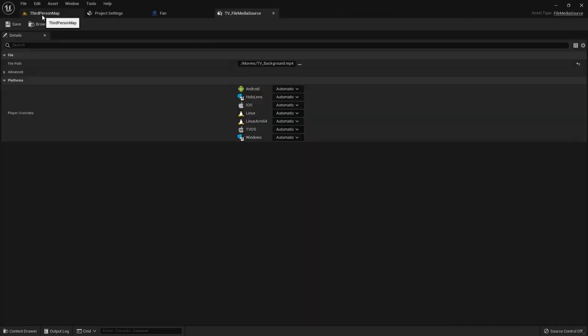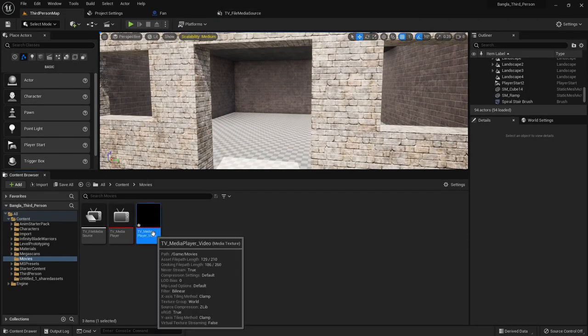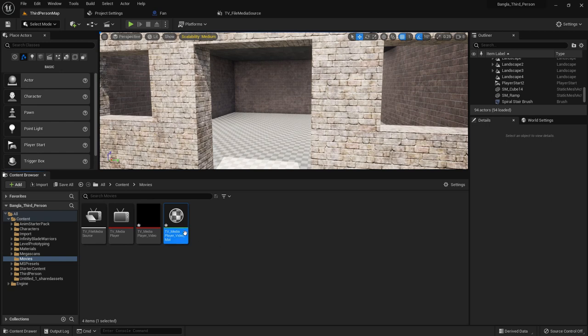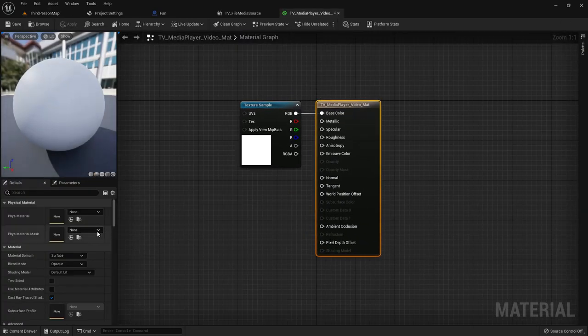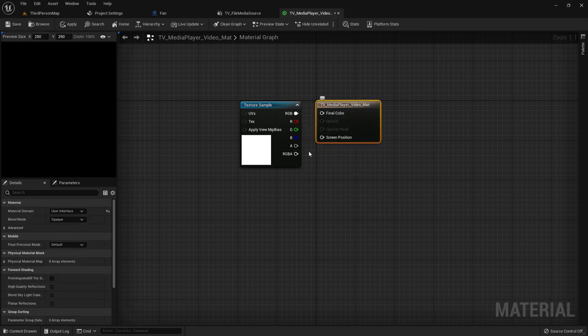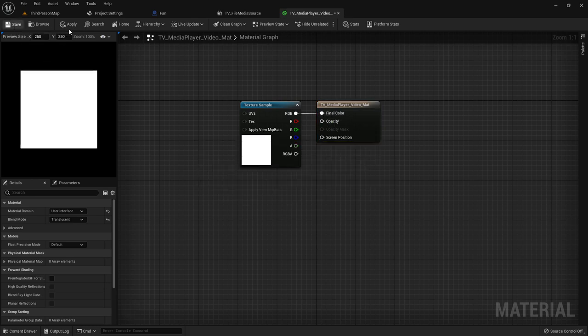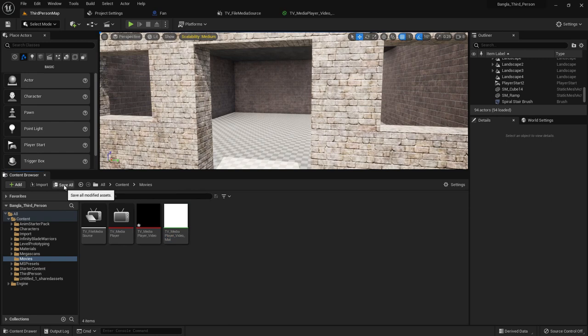Close it. Now create a material using it. Right button, create material. Double click, open it. The material should be user interface and translucent. Add to final color, save and apply. Now save all.